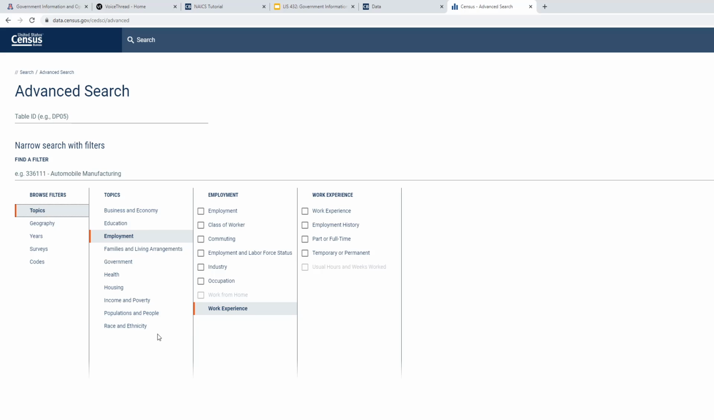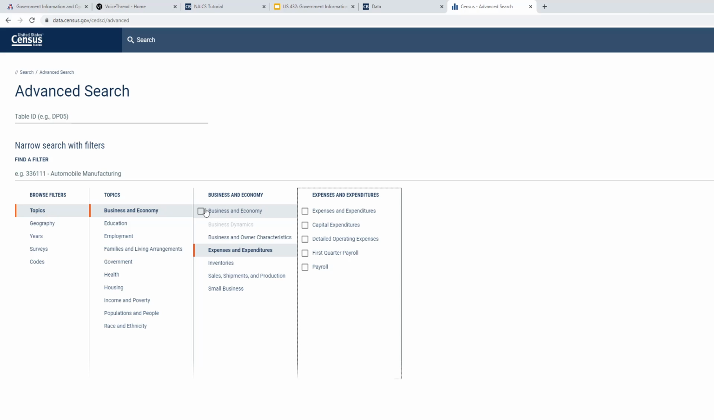Now, one of the things that's really tricky about this, and why I tell people to make sure they're clicking through and exploring these topics before they decide on a particular filter, is this. You might be interested in, let's say, how much money a particular industry spends on payroll. Maybe you want to know how much the airline industry spends on payroll. You'd want to be clicking on business and economy, probably thinking about expenses and expenditures, and then overall payroll.